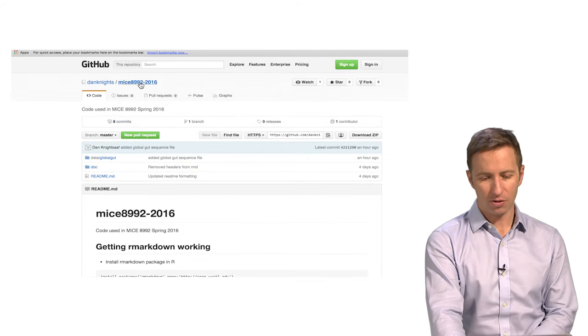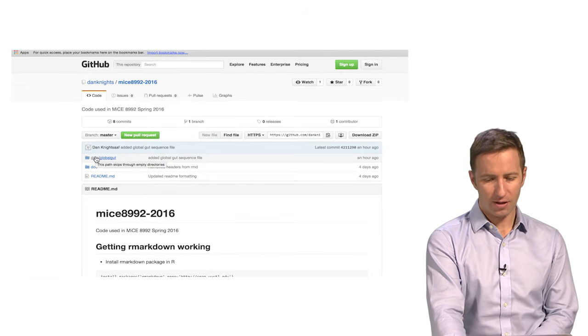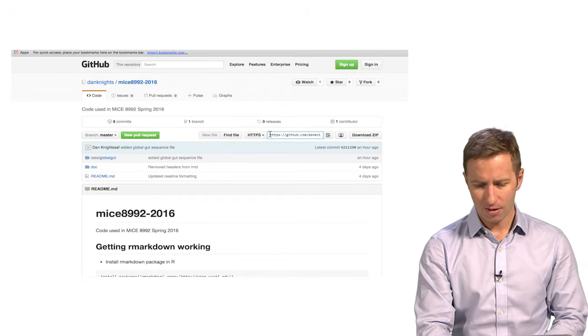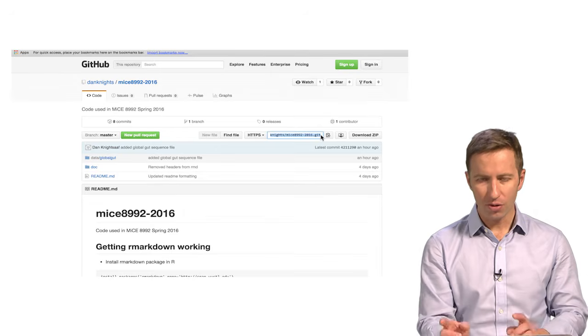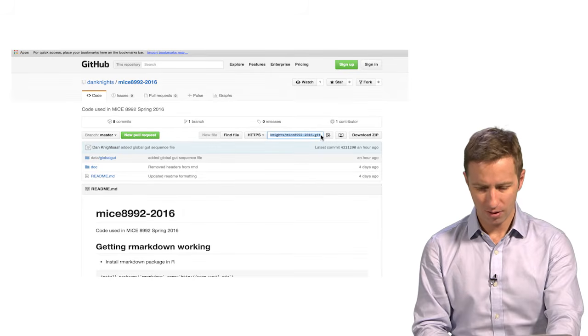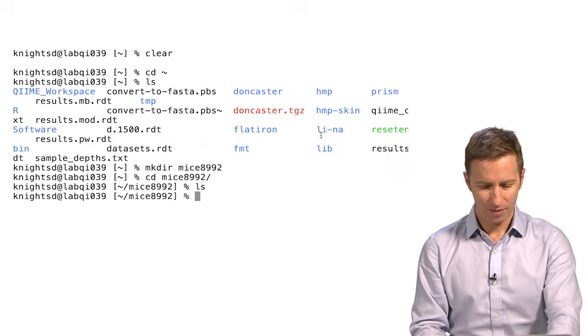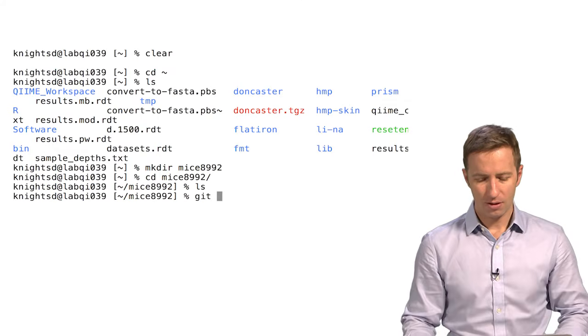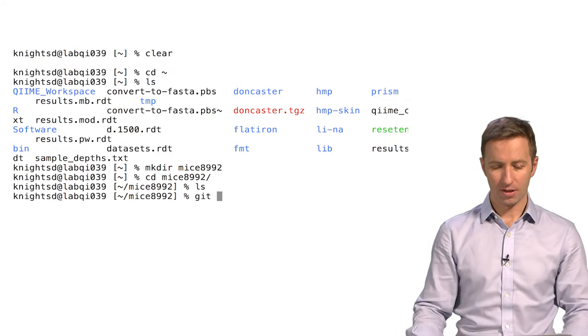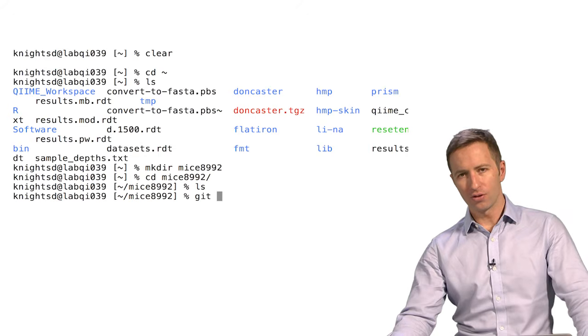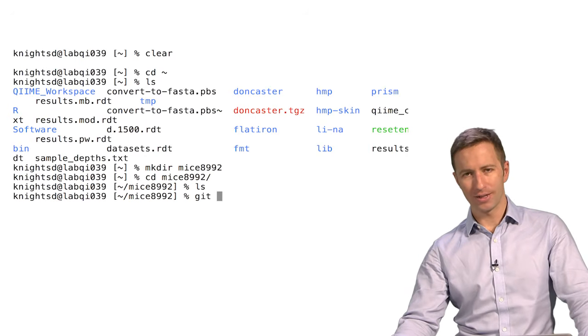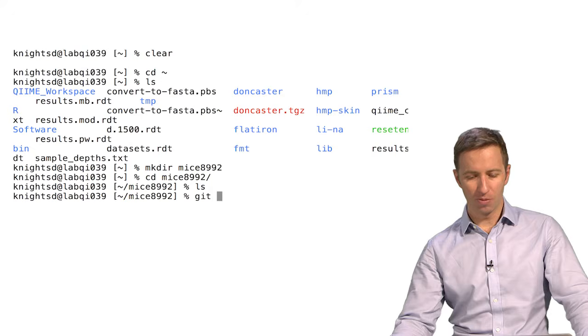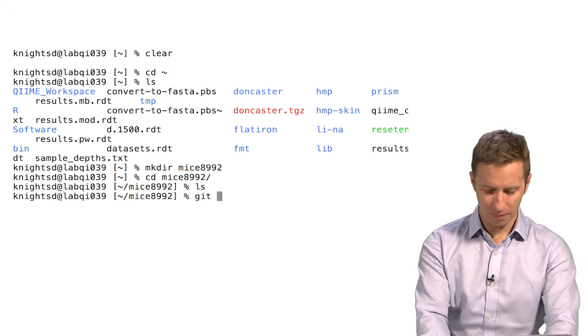So this is the course repository. There's not a whole lot in it right now, but you'll see it has a data folder. The link for downloading this through the terminal is here. So you'd copy that link and you use git on the command line. If you're using your own computer, you will have to install git. If you're using the Minnesota Supercomputing Institute, git will already be there.